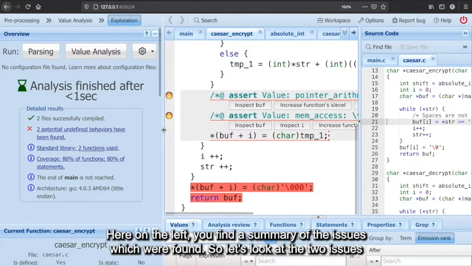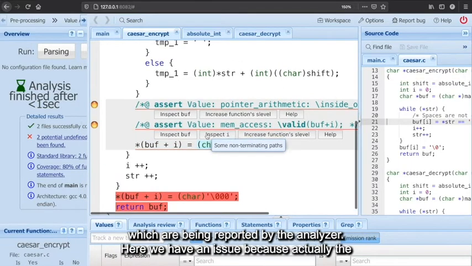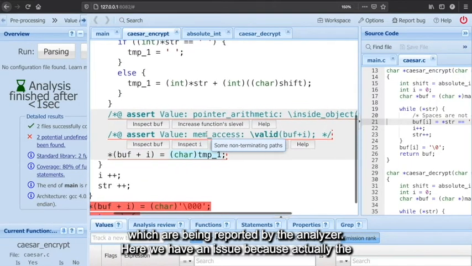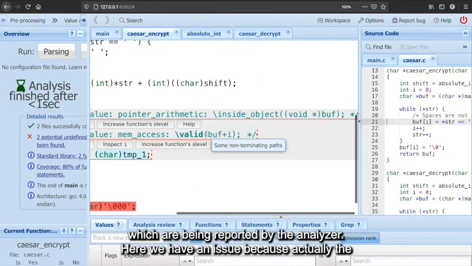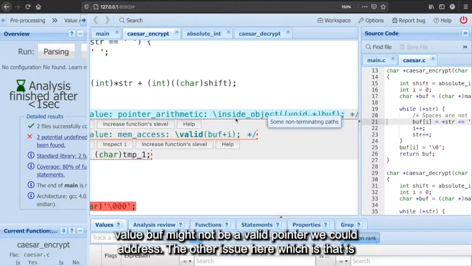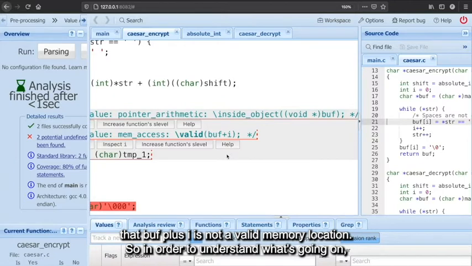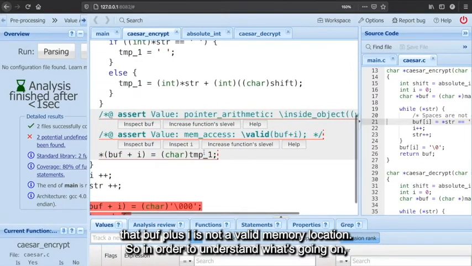And here on the left, you would find a kind of a summary of the issues which were found. So let's look at the two issues which are being reported by the analyzer. Here we have an issue because the value buff might not be a valid pointer we could address. The other issue here is that buff plus i is not a valid memory location.